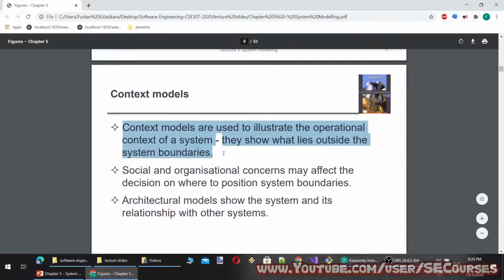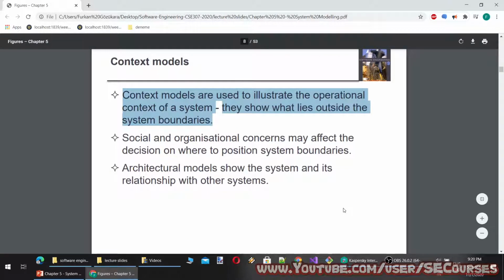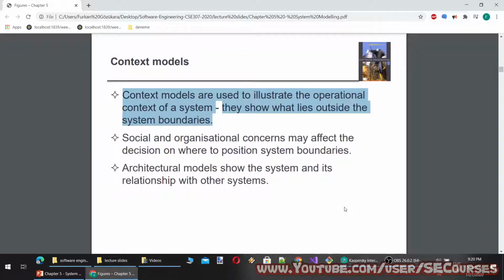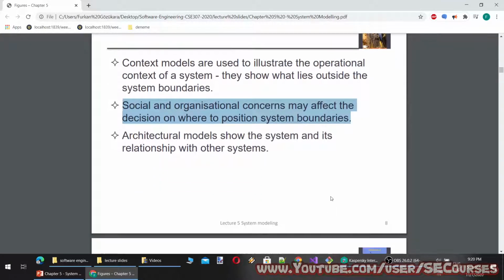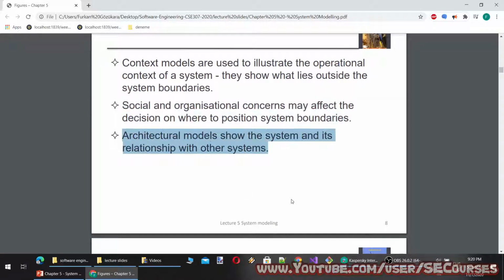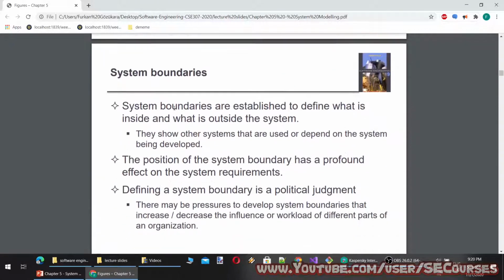Context models. Context models are used to illustrate the operational context of a system. They show what lies outside the system boundaries. Social and organizational concerns may affect the decision on where to position system boundaries. Architectural models show the system and its relationship with other systems.